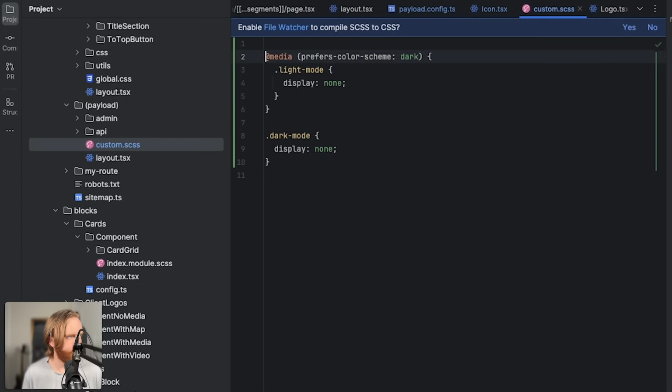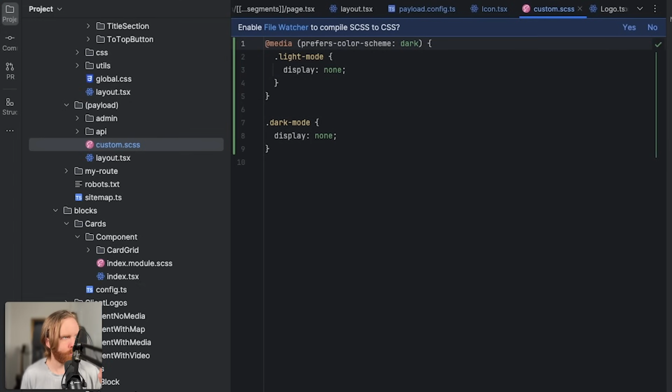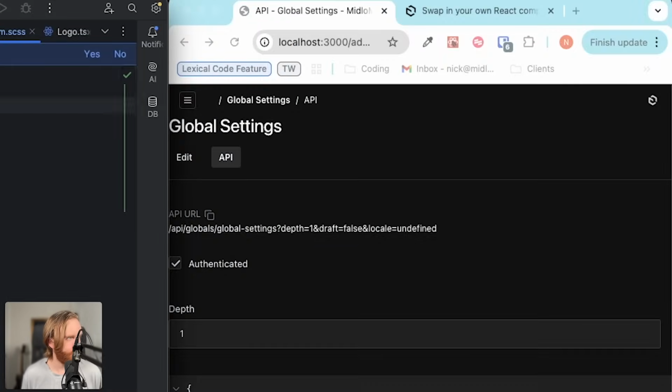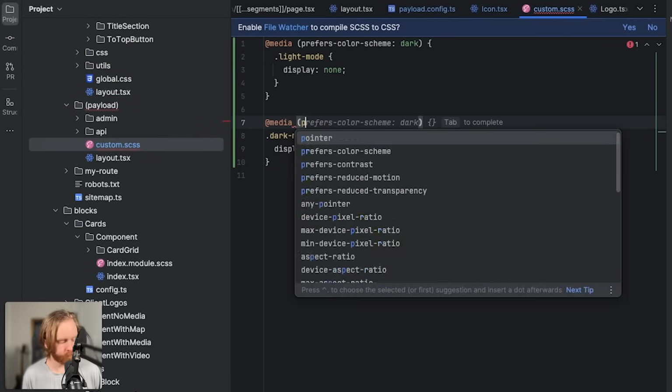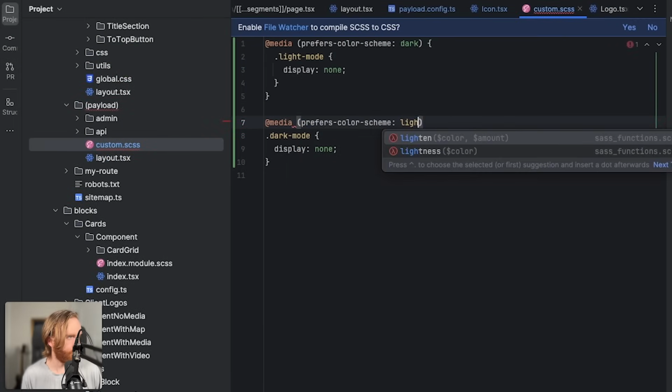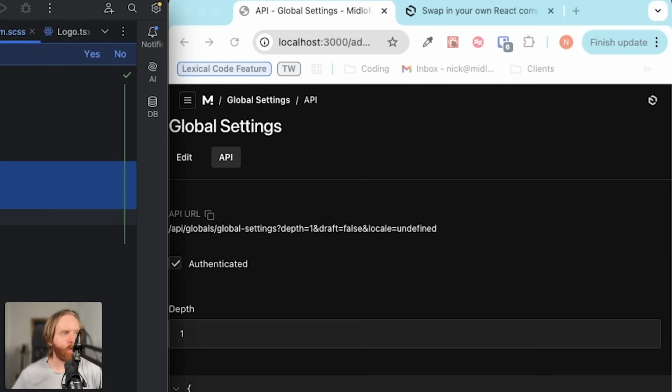And so I may need to explicitly say that it needs to be light mode, but we'll see here in a second. Yep. All right, so then we can do at media, prefers color scheme light, and there we go. So that should come back now. Great, perfect, wonderful.